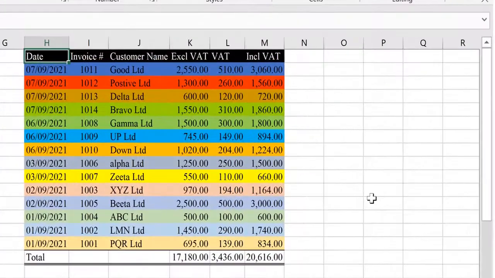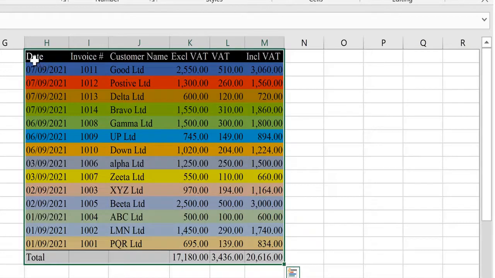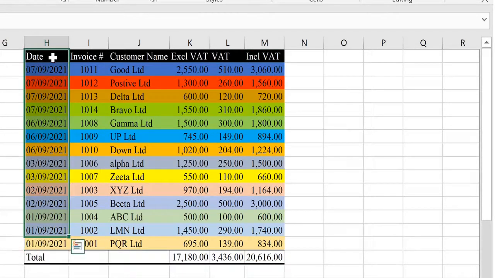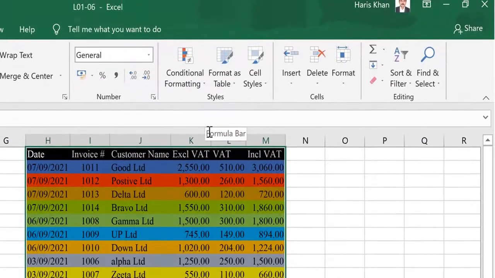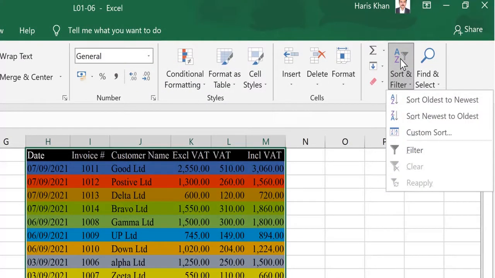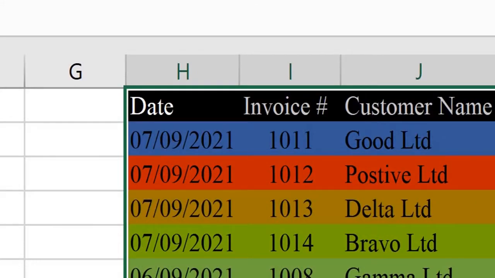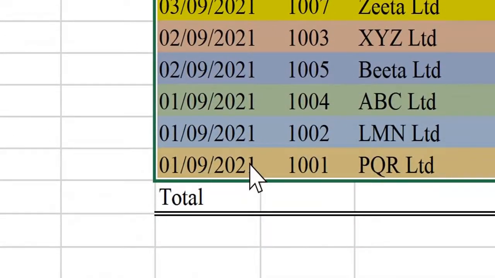A table has already been selected to demonstrate the sorting. In our example, the data starts from H1 and the last cell is M15, so our data should be selected from H1 until M15. The data in our table shows that the latest date, 7th of September, is on the top, whereas the oldest date, 1st of September, is at the bottom.